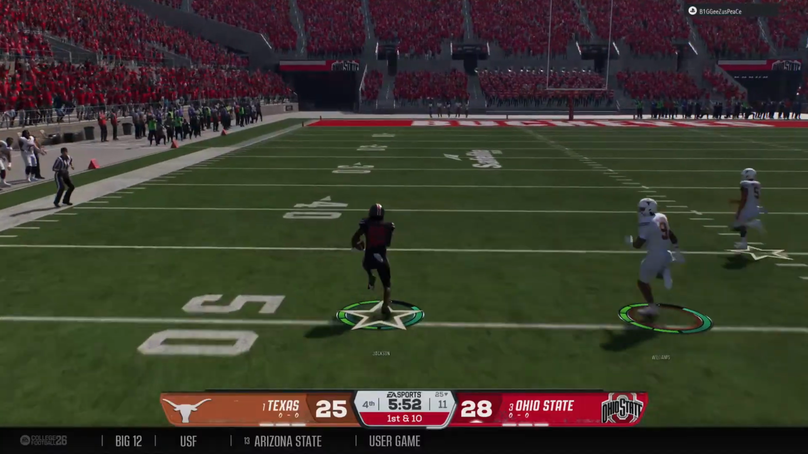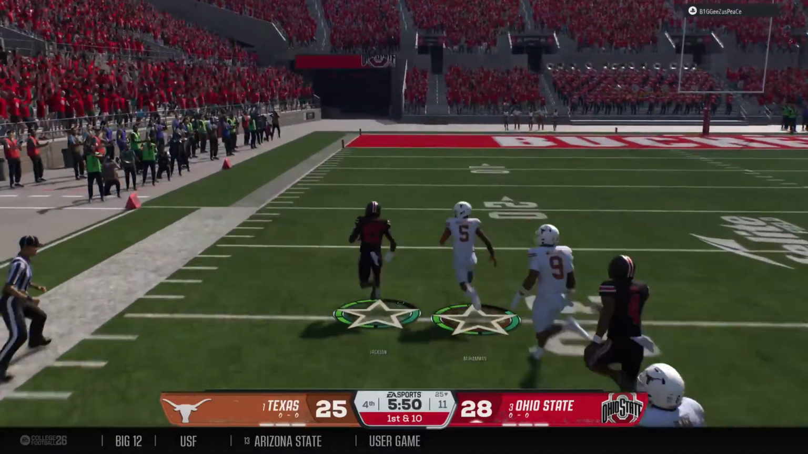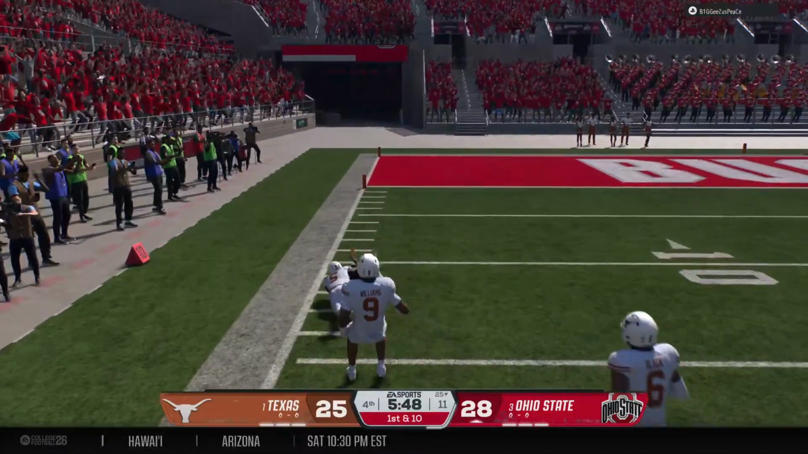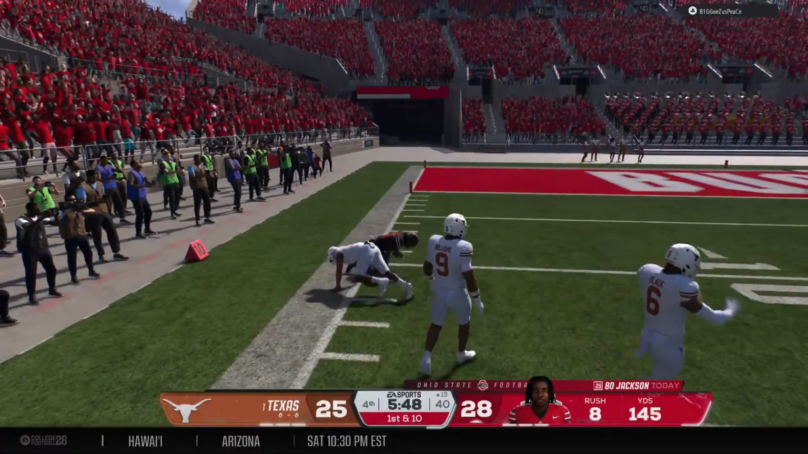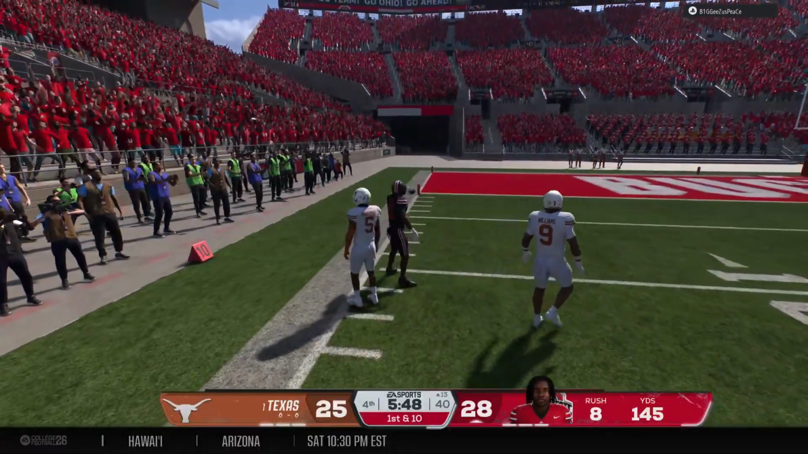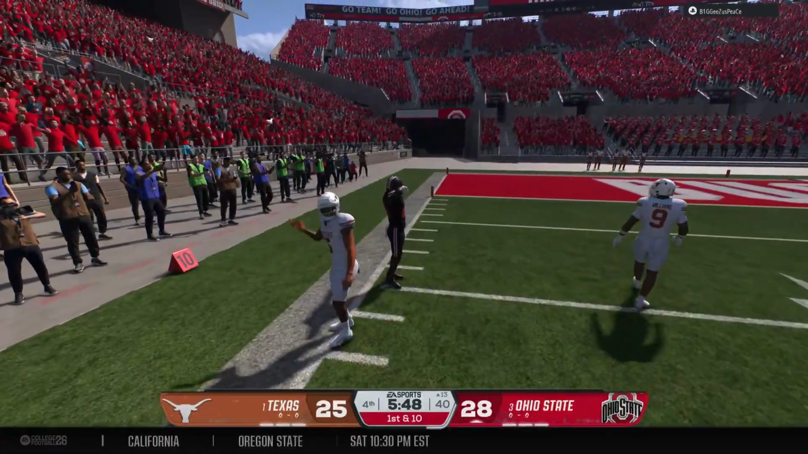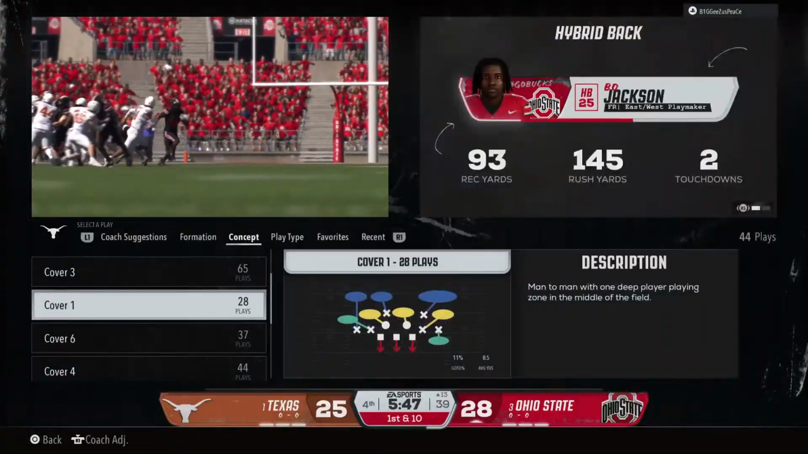Breaking free at the 35. Breaks into the clear. At the 30 now. Finally brought down to the 13-yard line. An enormous gain puts him in great scoring position. Good call here by the offense to be able to pick up this 1st down.